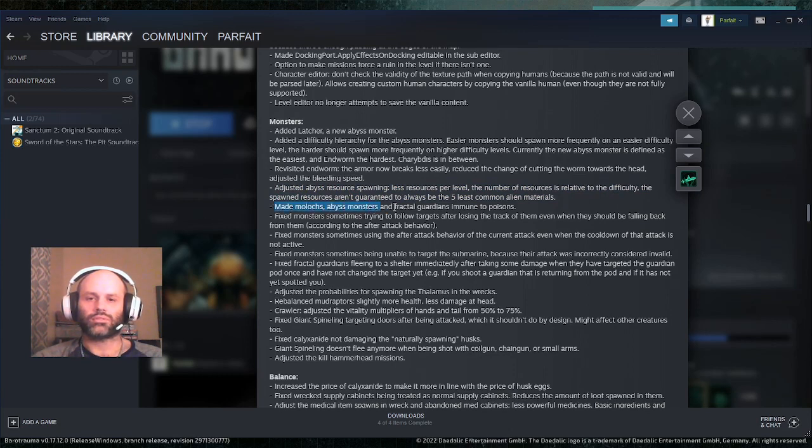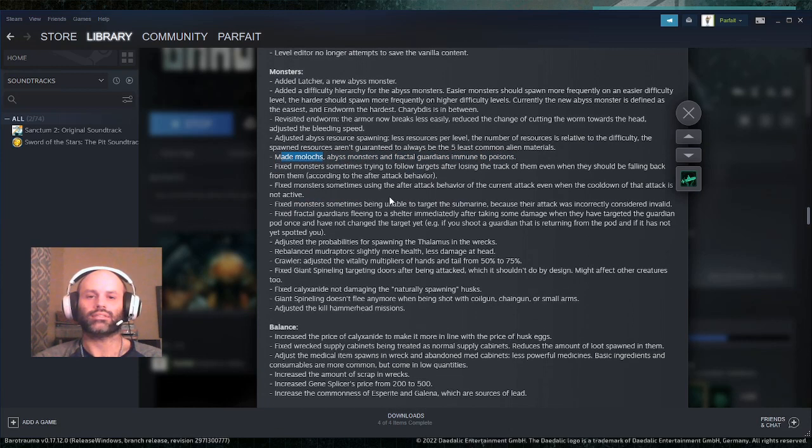Made Molochs, Abyss monsters, and fractal guardians immune to poisons. Okay, well, I had poisoned a Moloch before, but whatever. It is what it is. Fixed monsters sometimes trying to follow targets after losing track of them, even when they should be falling back from them, according to the after attack behavior.